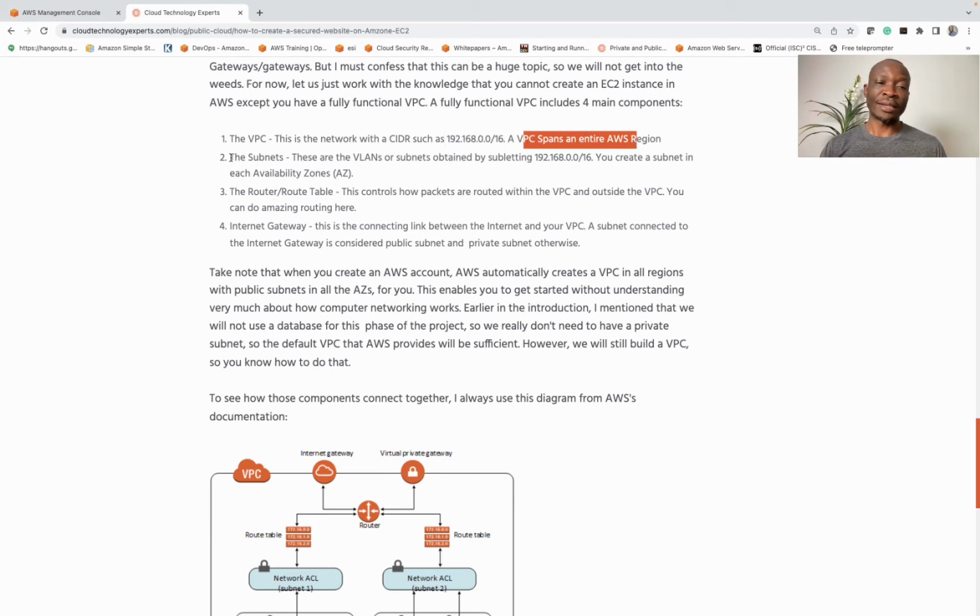Second thing to understand is the subnets. So these subnets are the VLANs, which means we're going to subnet this network and create smaller networks. We're going to use each of the subnet addresses for a subnet. And a subnet exists at the availability zone. So if you have, for example, 6 AZs, you want to create 6 subnets. You may need to use just 2, but you may need the other ones at some point as well.